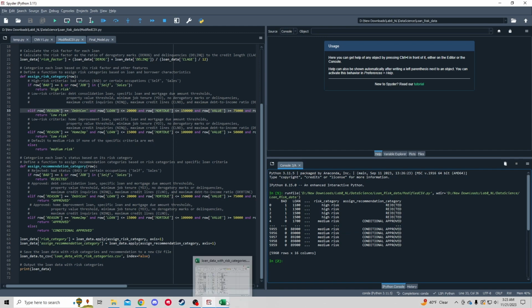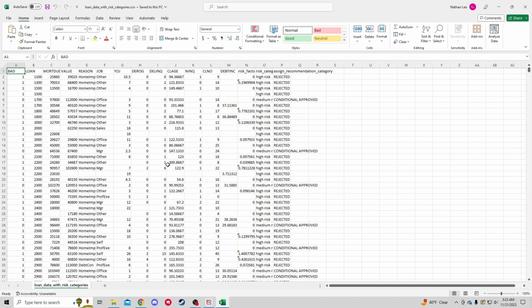And I can show you this. This is the CSV that we just saved. You can see these two columns, the risk category and the corresponding recommendation we have for it.